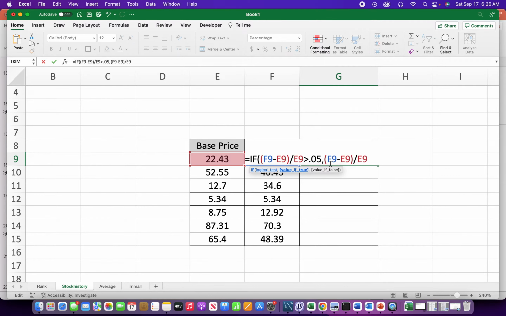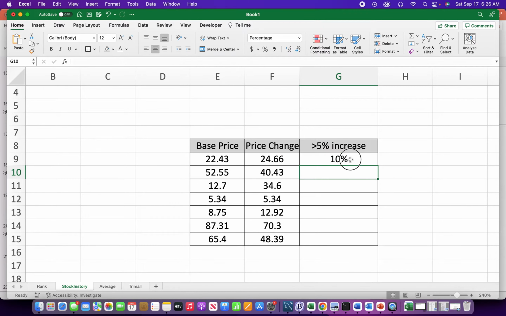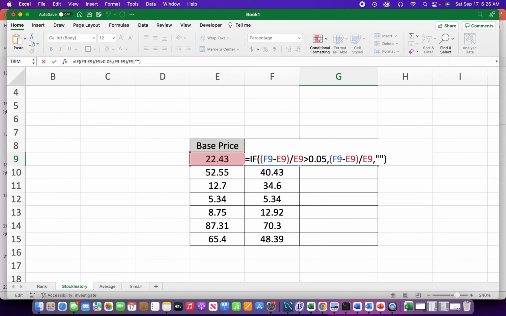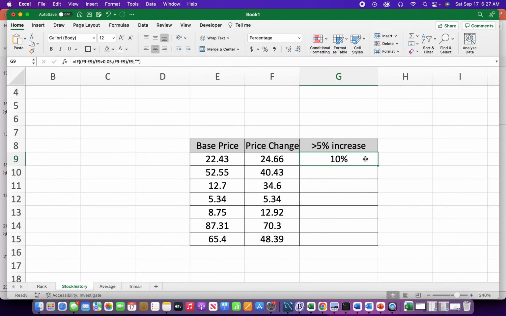And when it's false, I don't want anything to show up. So I'm just going to put two double quotes. Remember, you could put some text in between here, or a dash like I did earlier. Closing parentheses. There's my formula. Since all these references will move down, I can use the fill handle and just double click on that to get all my other formulas to drop down.